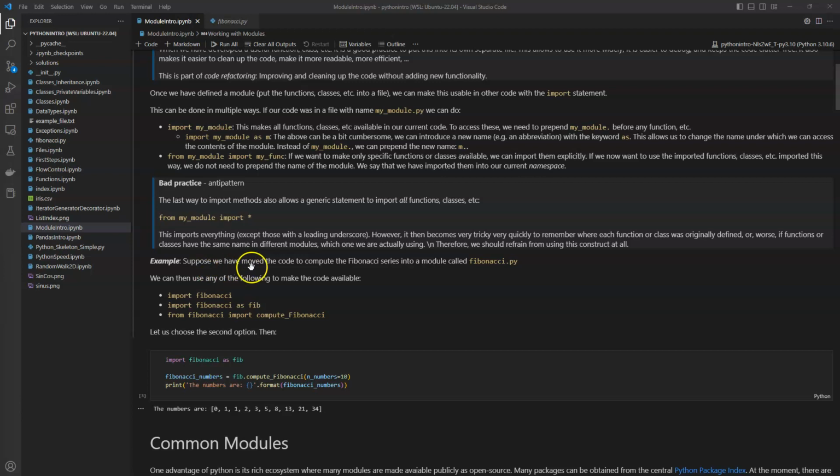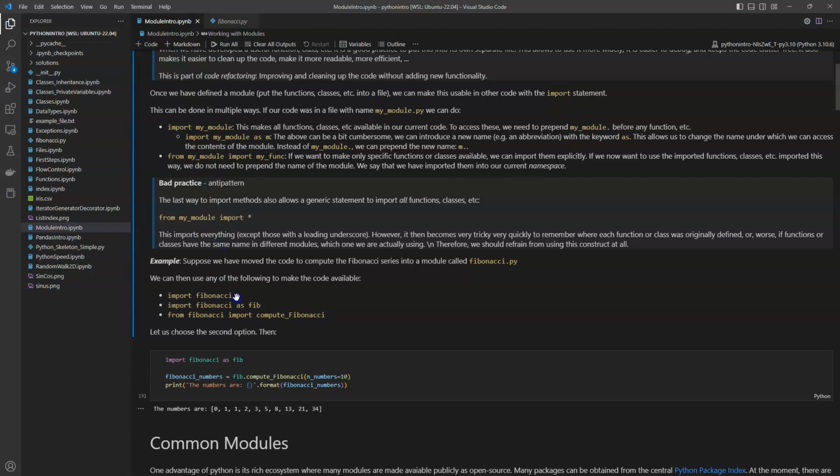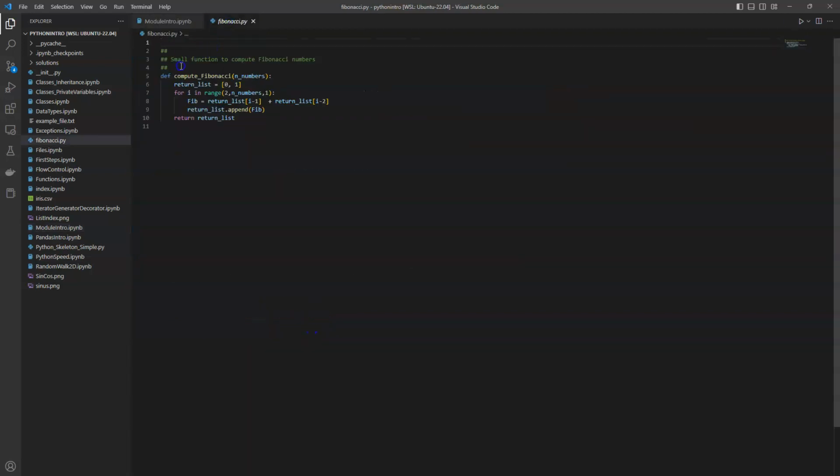As an example, suppose we have moved the code that computes a Fibonacci series into a module called Fibonacci.py. We've done this in this tutorial as well. So here's the function, def compute_fibonacci with the numbers, and this is implemented using a list. This is a separate function. Now we can use it in our code. We can say import Fibonacci, or if we don't want to write so much, we can import Fibonacci as fib. Or we can import the specific function. In our example here, we only have one, but we could have a long list of functions in here that are related to Fibonacci in some way.